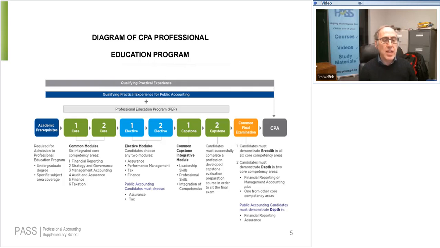If you want your public accountant's license, you are planning a career, or you think you might want a career in public accounting, you'd have to choose electives in assurance and tax. Similar to the case of the core modules, you would first attend the module for a number of weeks, and at the end of that, you would then write an exam.